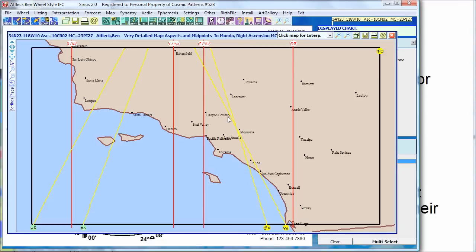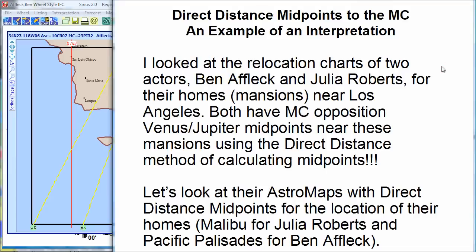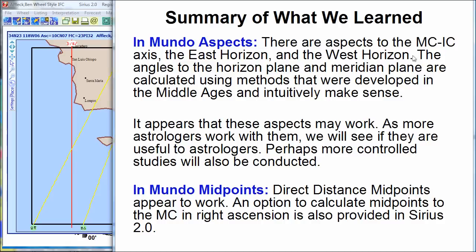So, this is just one example of how doing in Mundo midpoints using a direct distance calculation really seems to make sense. I've looked at many examples in my chart, friends and family charts, etc., and, you know, it just makes sense. I can relate to it. Okay, so to go over our points here, what we found out is a summary of what we learned. Let's just review what we learned. Take a deep breath and go over this.